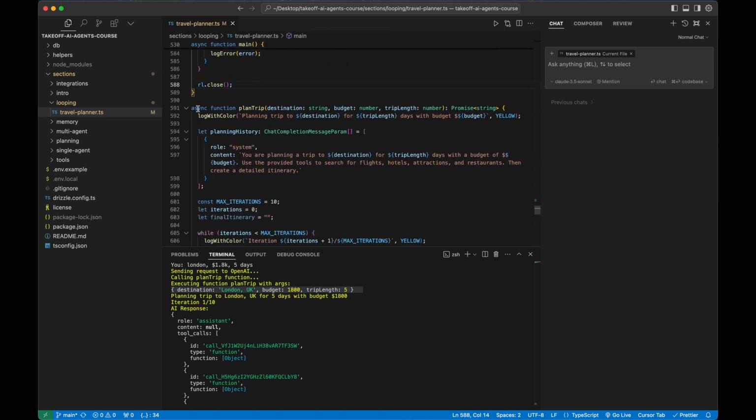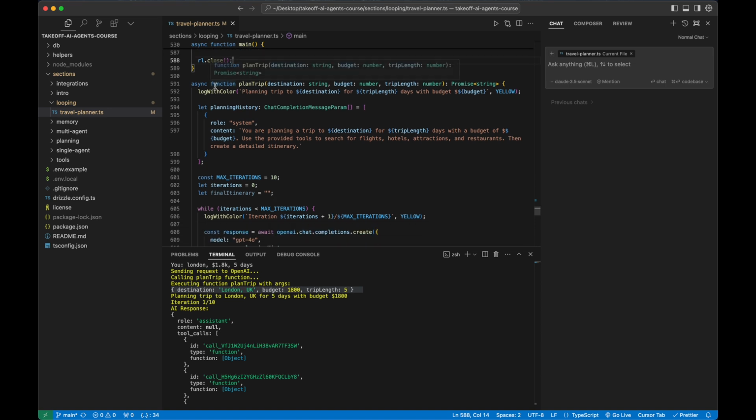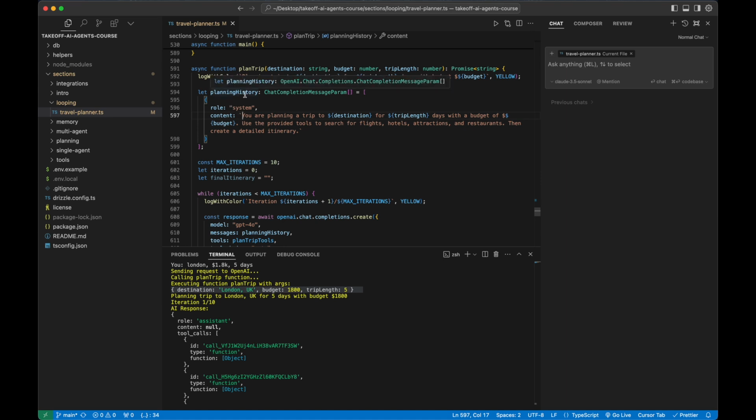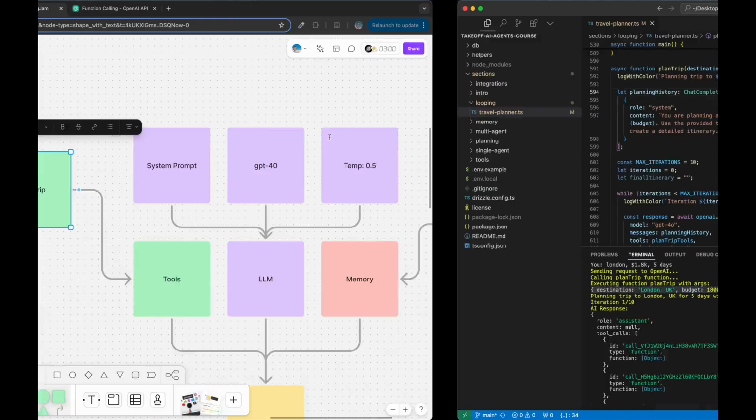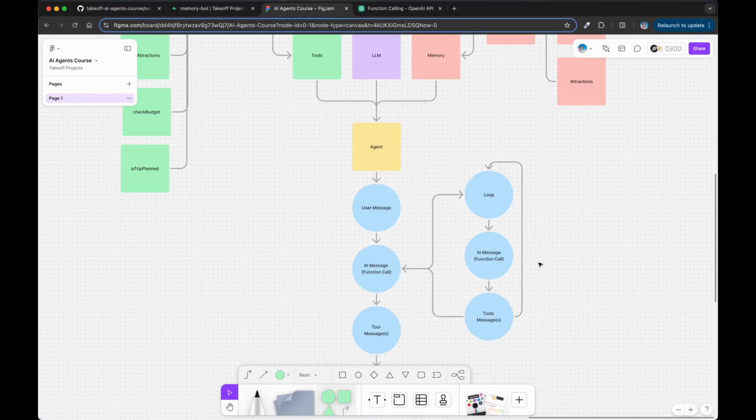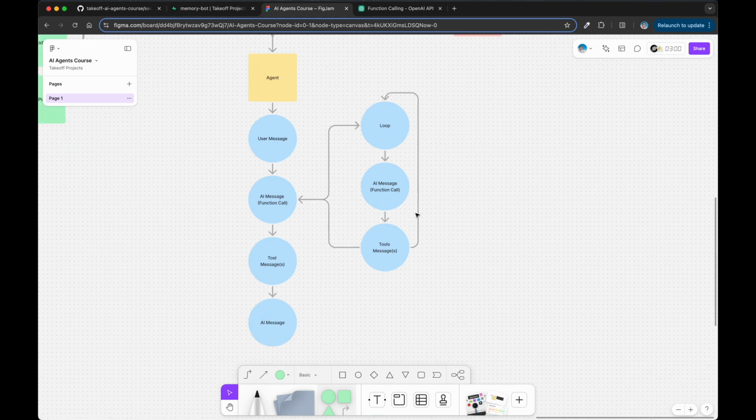So you can see here on line 591, we're on the plan trip function. Again, we have those three things as parameters that came back from the function call that the AI was asking us to provide in the chat. And here's what's happening. You can see we have a new message history that we're calling the planning history. We're now going off to the side and engaging in a new autonomous message loop that's separate from our main chat thread.